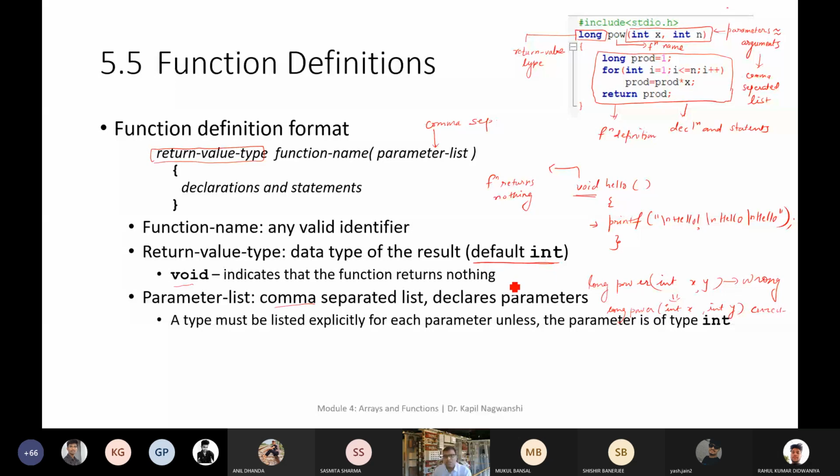Whenever we are writing a function, it will start from integer main or integer sum, integer something, like this. So this is an integer function. And parameter 1, parameter 2 are separated by comma, followed by the definition, and it will return any integer value. Normally it is 0. So this is the function style. The parameter list is a comma separated list that declares the parameters. A type must be listed explicitly for each parameter unless the parameter is of type integer.